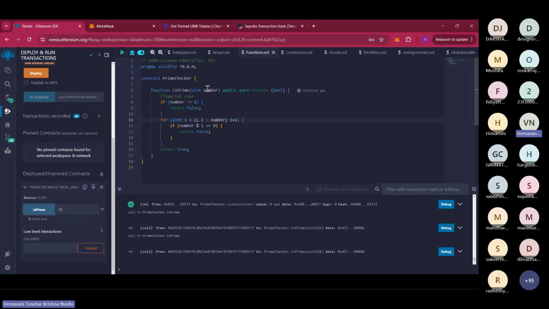And how it works? Here I will explain how to write if conditions and for loops too. If number is less than or equal to 1, return false. The function returns false if the number is less than or equal to 1 because it is a special case, as there are no prime numbers below 2. So how do you write a for loop in Solidity? This is the initialization. You have to define what type the variable is before defining a variable. So you put uint i equals 2.